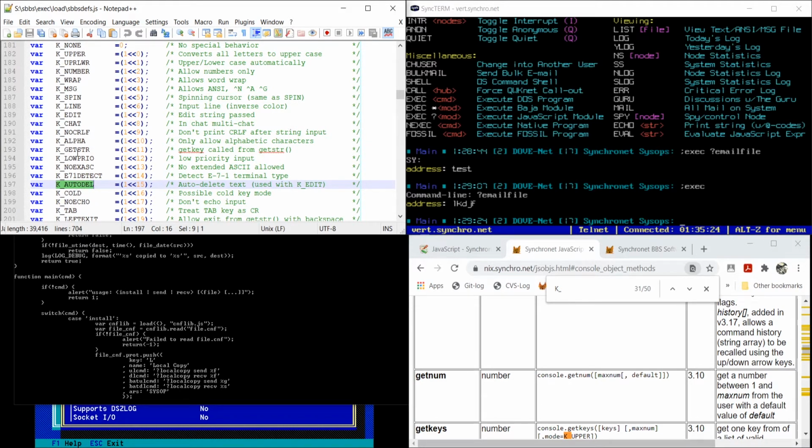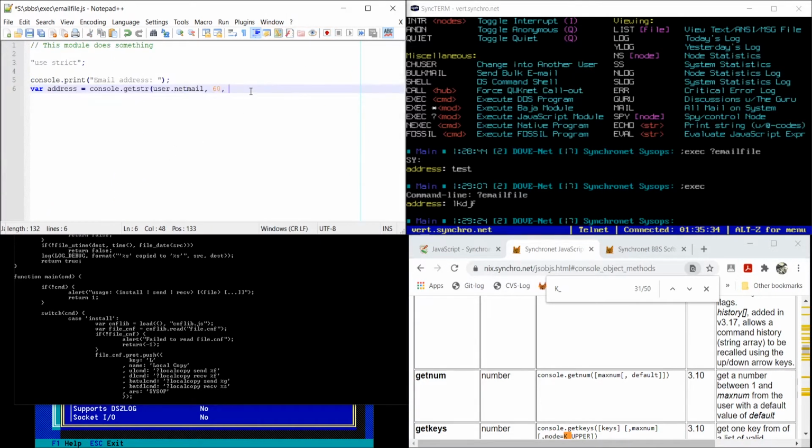And then maybe K_LINE. K_LINE is another useful one. It'll show the maximum length of input automatically. So that's a useful one. And the way you specify multiple of these is with the pipe character. That's how you OR things together in JavaScript, bitwise OR. So like I said, I want to do K_EDIT and then K_AUTODEL and then K_LINE.